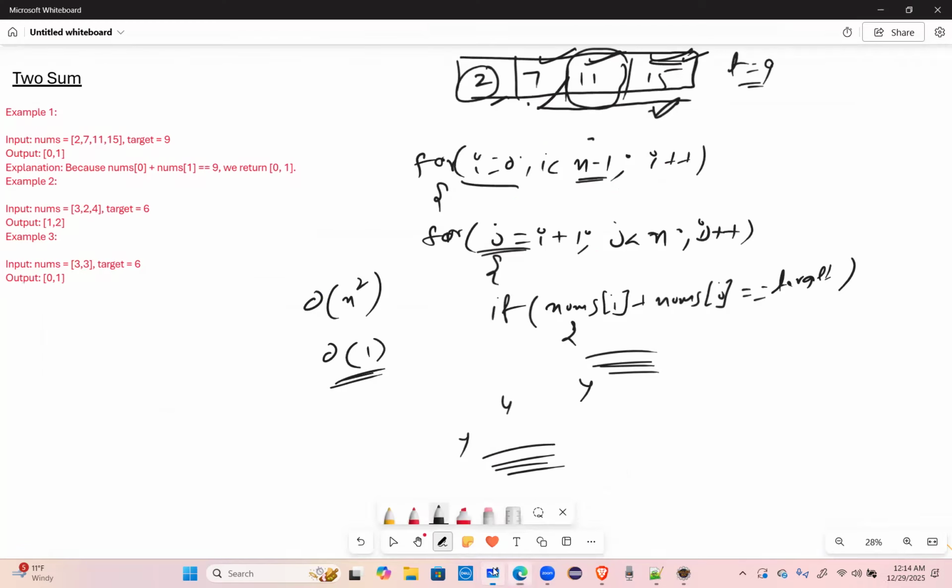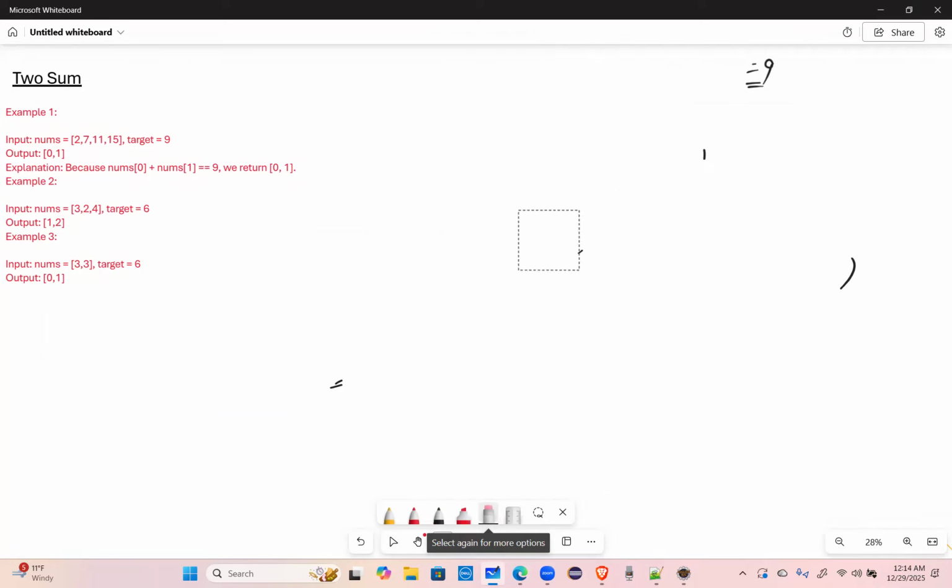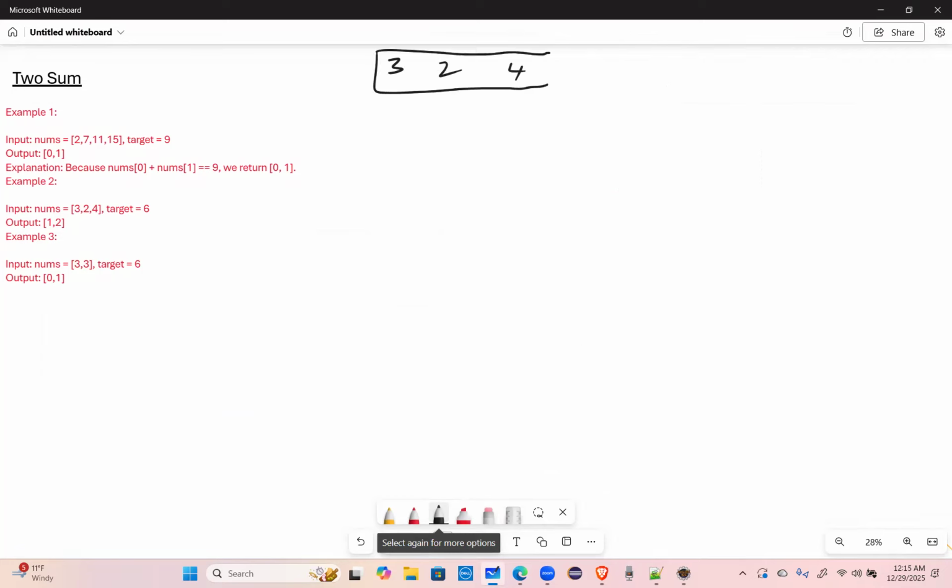So how to reduce the time complexity? Is there any way to reduce the time complexity from order of n squared to order of n, right? Yes, it is possible with the help of some data structure. Let's discuss that approach now. Let's take the second example, that is 3, 2, 4. This is my input array and the index numbers are 0, 1, 2. The target they have given is 6, right?